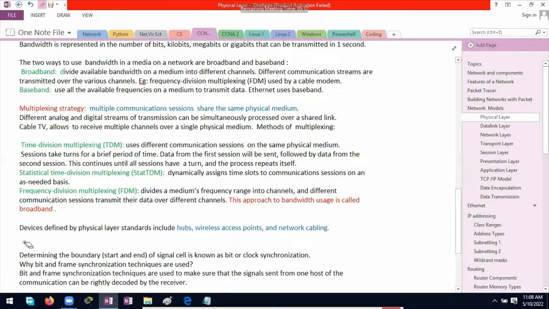See synchronization; if you read this last paragraph, you will clearly understand this. Understood?